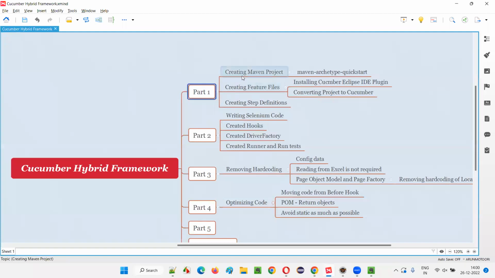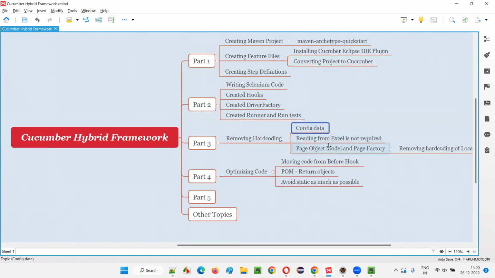In part 1, we created the Maven project, created the feature files, and created step definitions. In part 2, we wrote the Selenium code and created hooks, driver factory, runner class, and test. In part 3, we removed the hard coding, removed the config data from the test, centralized it, and removed the hard coding of the locators, centralizing them in the page object classes, right? And in part 4, that is this part, we have optimized the code. Wherever we can reduce the number of lines, we have reduced them with different approaches. Now in part 5, as part of continuing building the framework, we'll do something else.